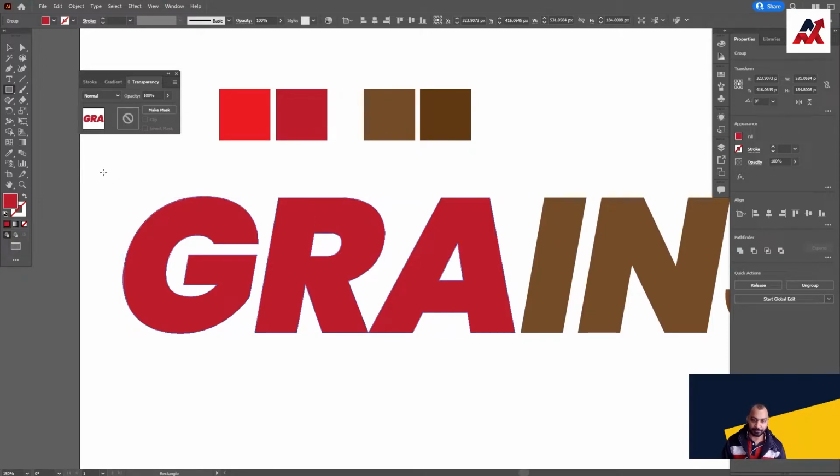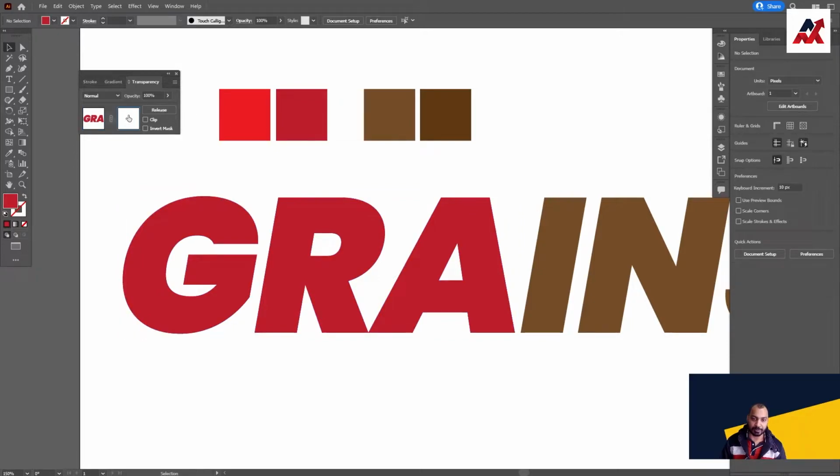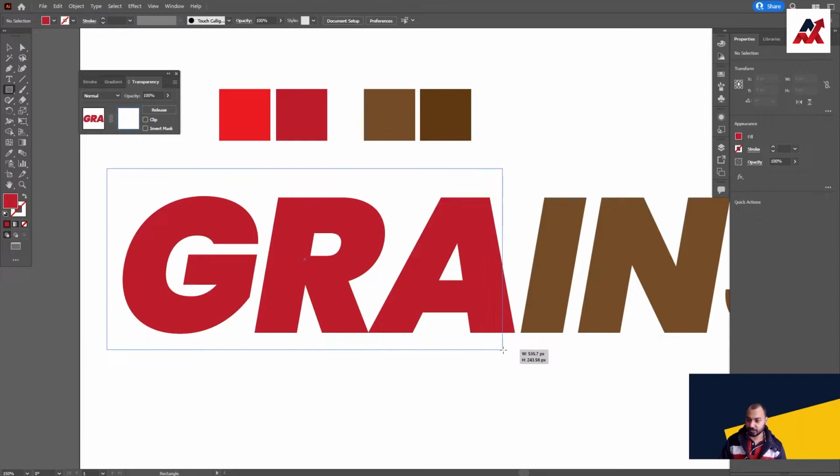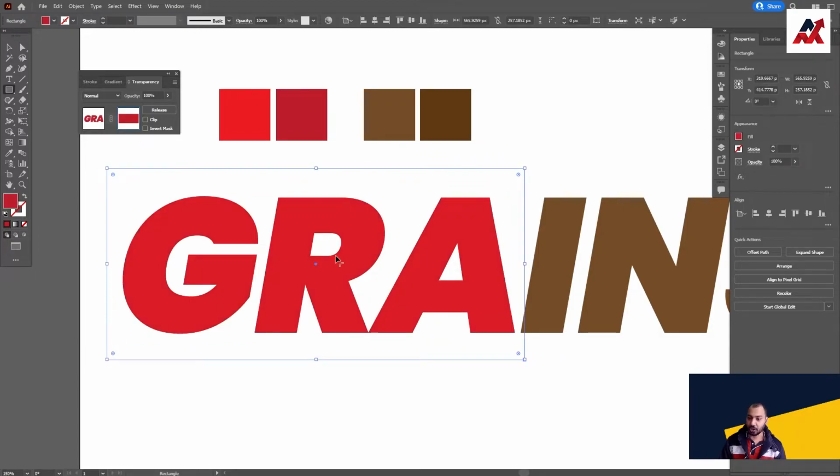Now just click on make mask, untick the clip, and then click on this white box that is appearing here. Now draw a rectangle like this, and now you will have to give a gradient. If you don't give it a gradient, it will not look good.